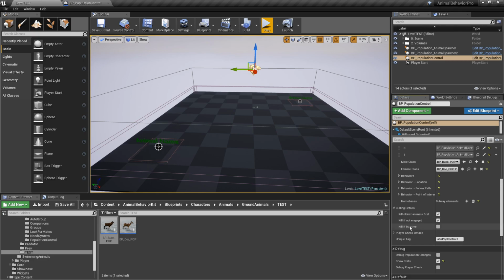There's also the option to kill the animal only if it's inactive. Again, just to make sure that the animal is not culled or killed while the player is in the area, right? So animal goes inactive using the proximity system, and then at that point it can get culled by the population control system. So play around with these settings to find really the best solution for your game, but just know that these options are here as well.